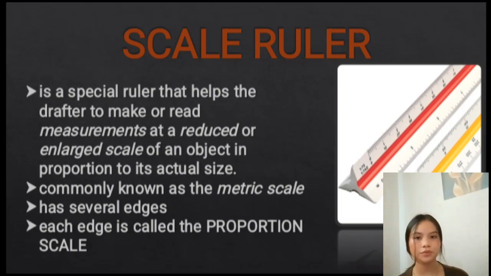For example, if you're drawing a table that is 2 meters long but your paper is too small, you can use a scale of 1:10, which means every 1 unit on the paper represents 10 units in real life. This ensures the table fits on the paper, but all its proportions remain correct. Using a scale ruler ensures your drawing is accurate, proportional, and easy to understand, which is very important in both school projects and professional work.